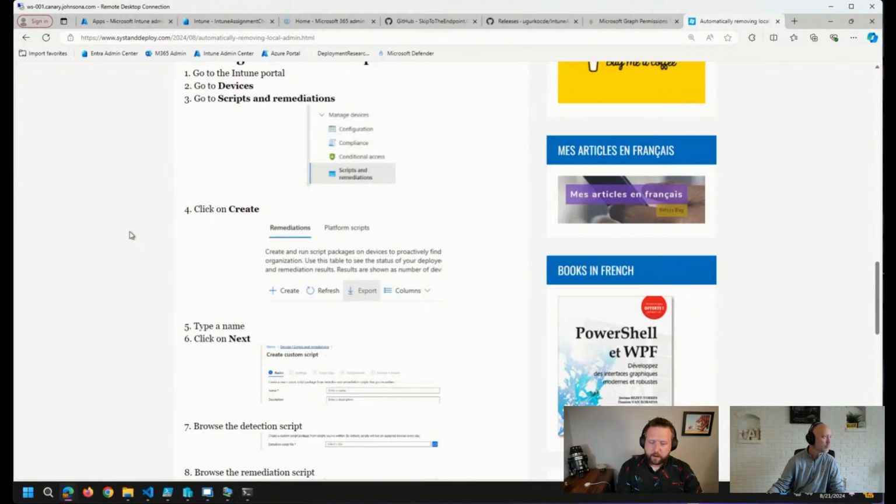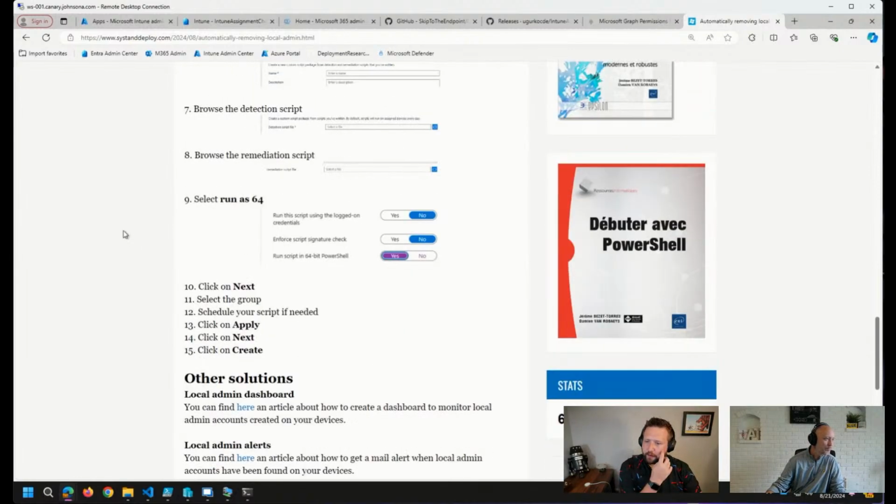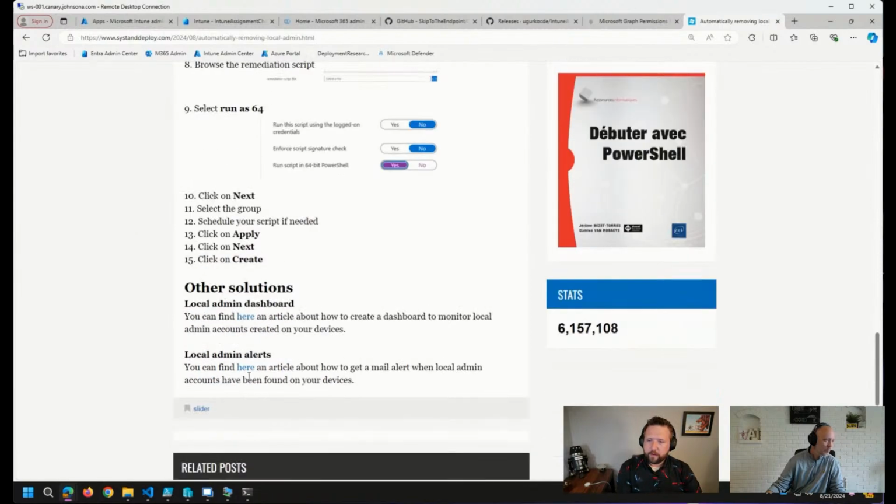So again, nice, clever, easy to use script here put together from Damien. Great stuff. And he does have a couple of links here down at the bottom where he has posts on dashboards to monitor those local admin accounts, as well as alerts when they've been found on the devices. So if you don't want to go quite as far as automatically removing them, he has a couple of other blog posts here that I recommend you check out.